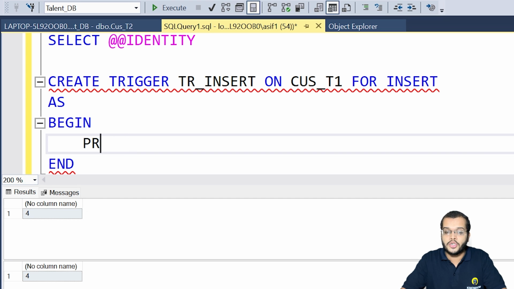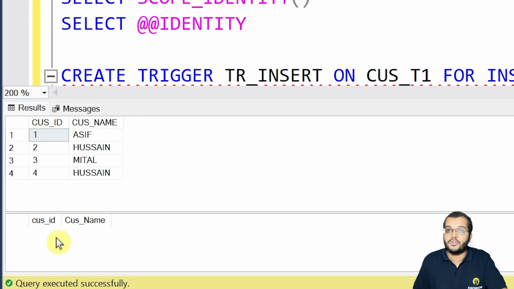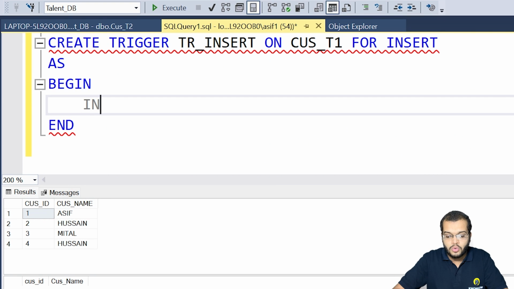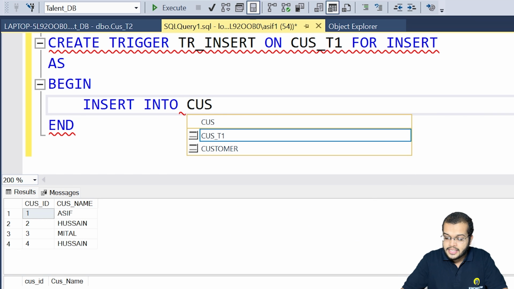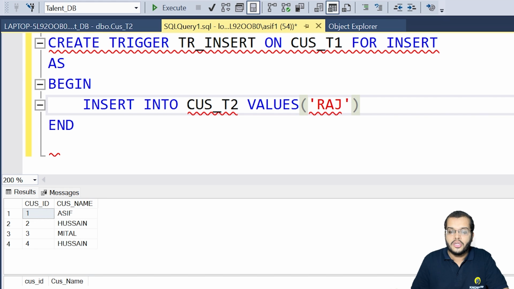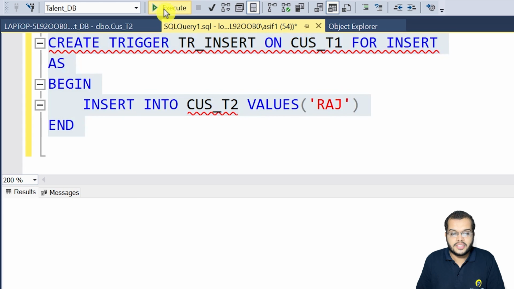So here, I'm going to insert values, as we do not have any value under the customer T2 table. As you can see, in the customer T2 table we don't have any value. Let me show you the difference. Now I'm trying to insert into my table customer T2. As I have already created an identity column, I'm just giving a name such as Raj. Now I am executing it.